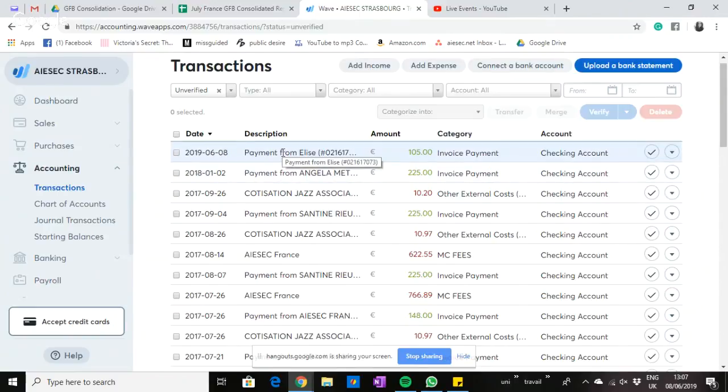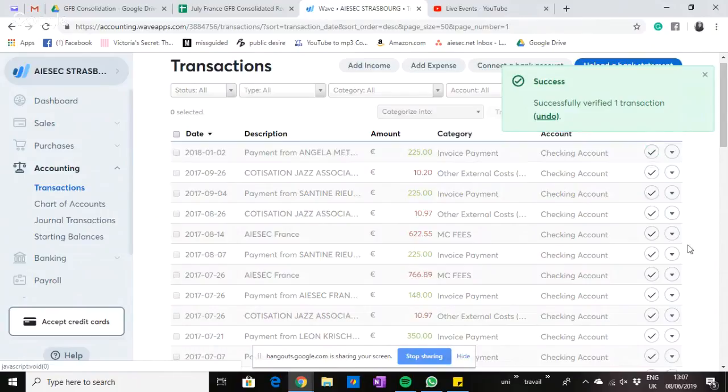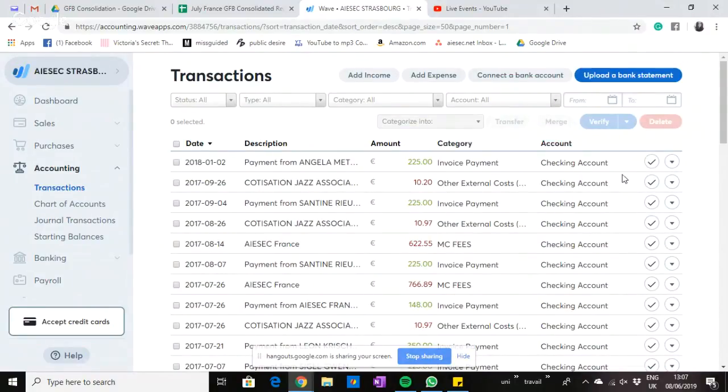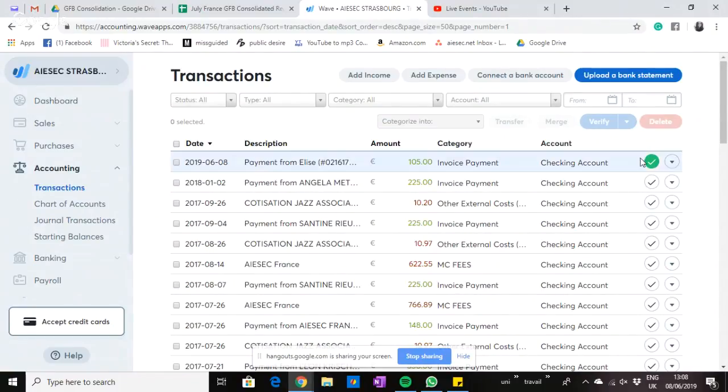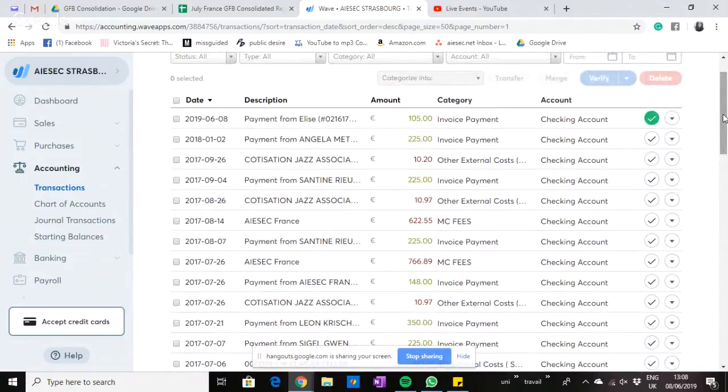Now, I got this question a lot because as you can see here, you can verify it. Basically, by verifying, it just turns green. It doesn't make any change either during the audit or during Wave. And I think when you verify, you cannot make any changes. But yeah, that is totally up to you, if you want to change anything regarding our accounting.